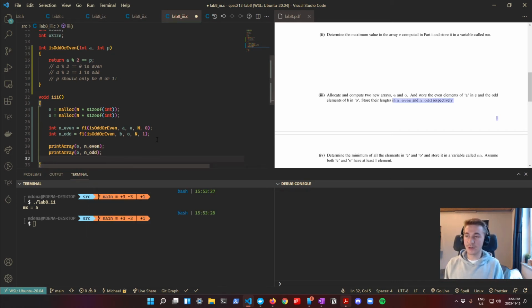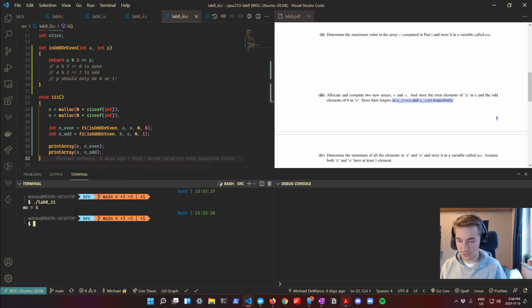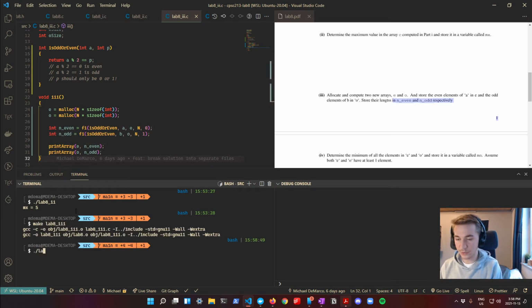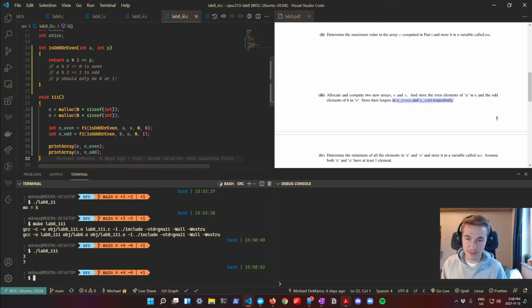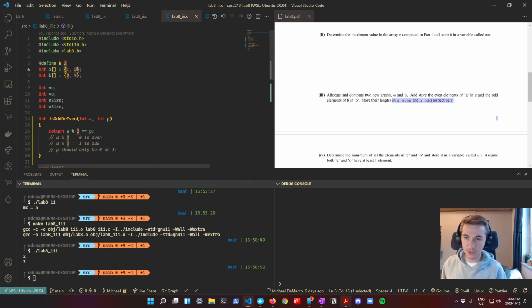If their sizes are correct, then the program shouldn't segfault. If the size is way off, like it's too small or too big, the program probably will segfault. So I don't need to print n even and n odd. This should be sufficient. I think I've done everything here. Let's try making it, see what happens. All right, no errors, which is always a good sign. And 2, 3, and let's check that makes sense. In A, my only even number is 2, and in B, my only even number is 3. So that's all good.